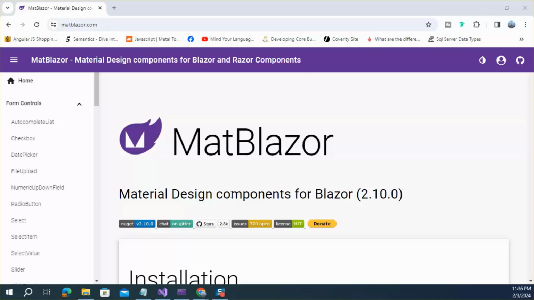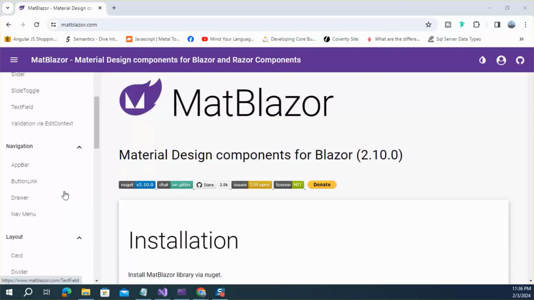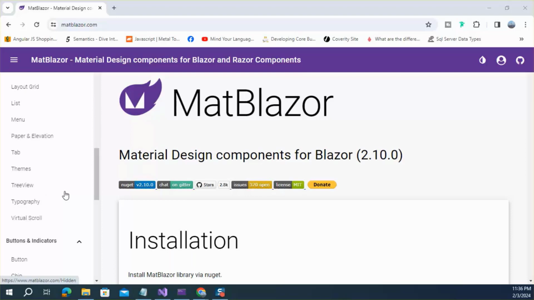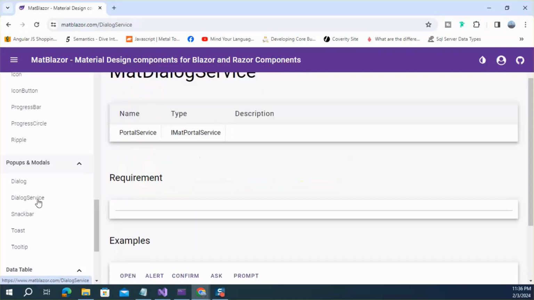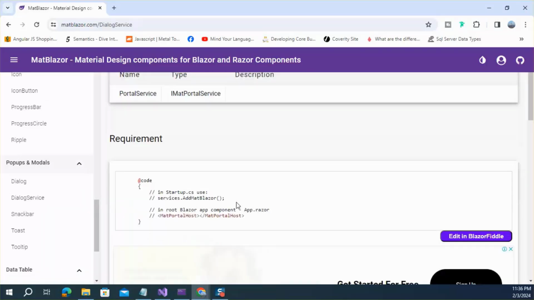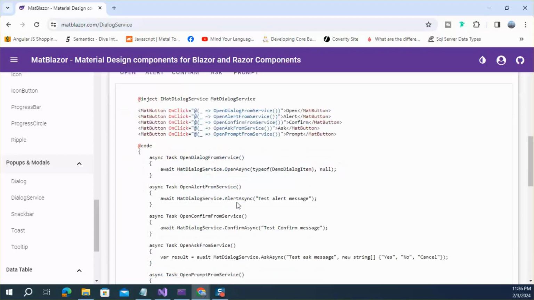Let's visit the MatBlazor website. Let's search the alert. So in here, we can see the pop-ups and model section. So let's click the dialog service. We can see a Mat dialog service. Using the Mat dialog service, we can build alert.